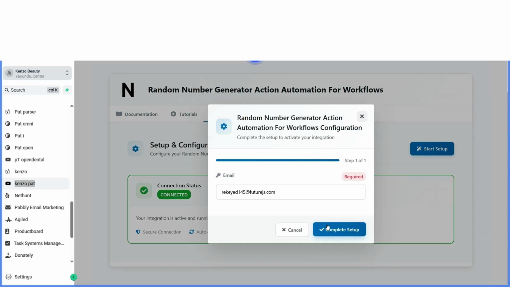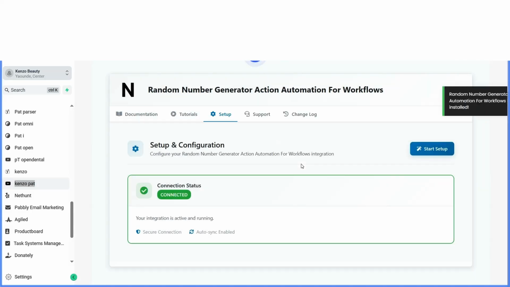Enter your email and click on complete setup. There you go. Your app has been successfully connected and set up.